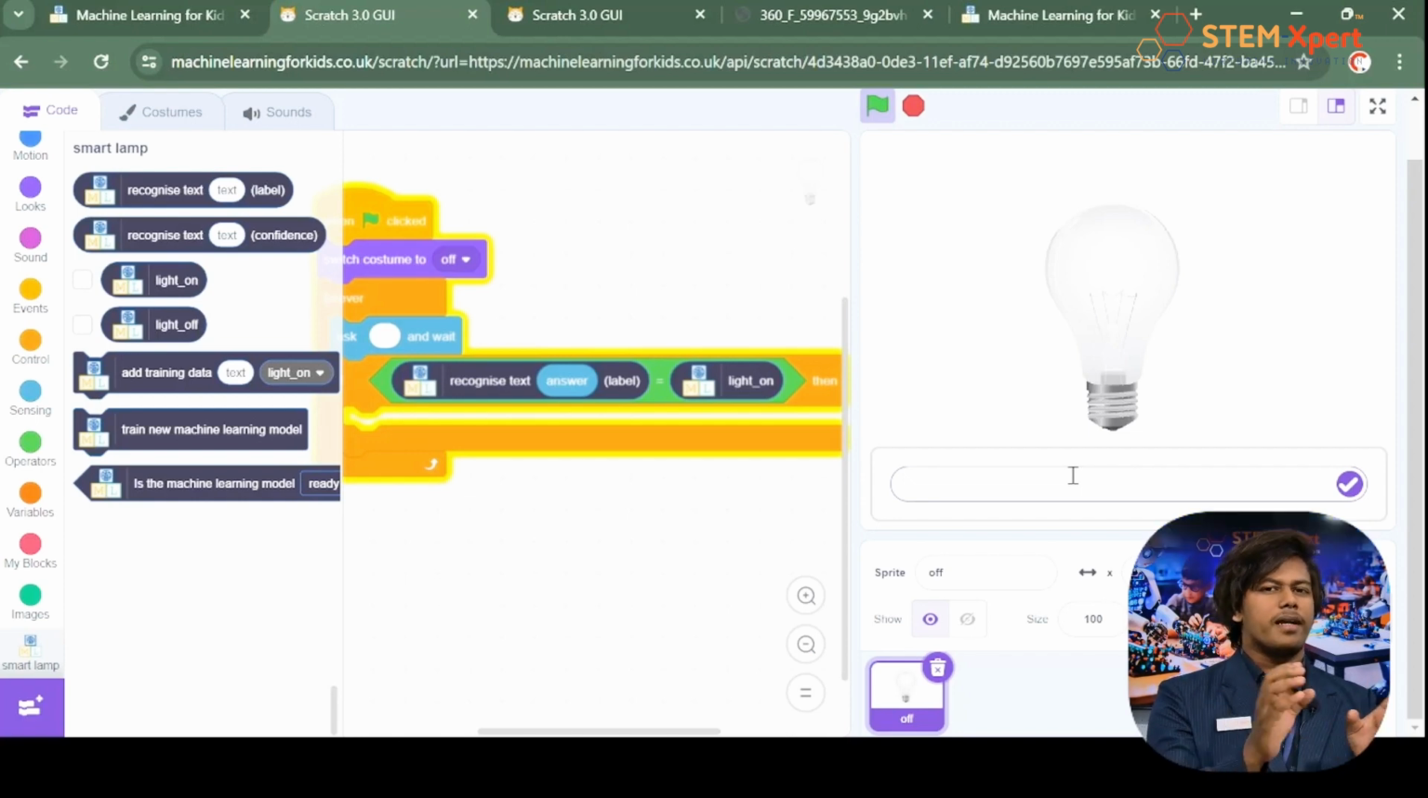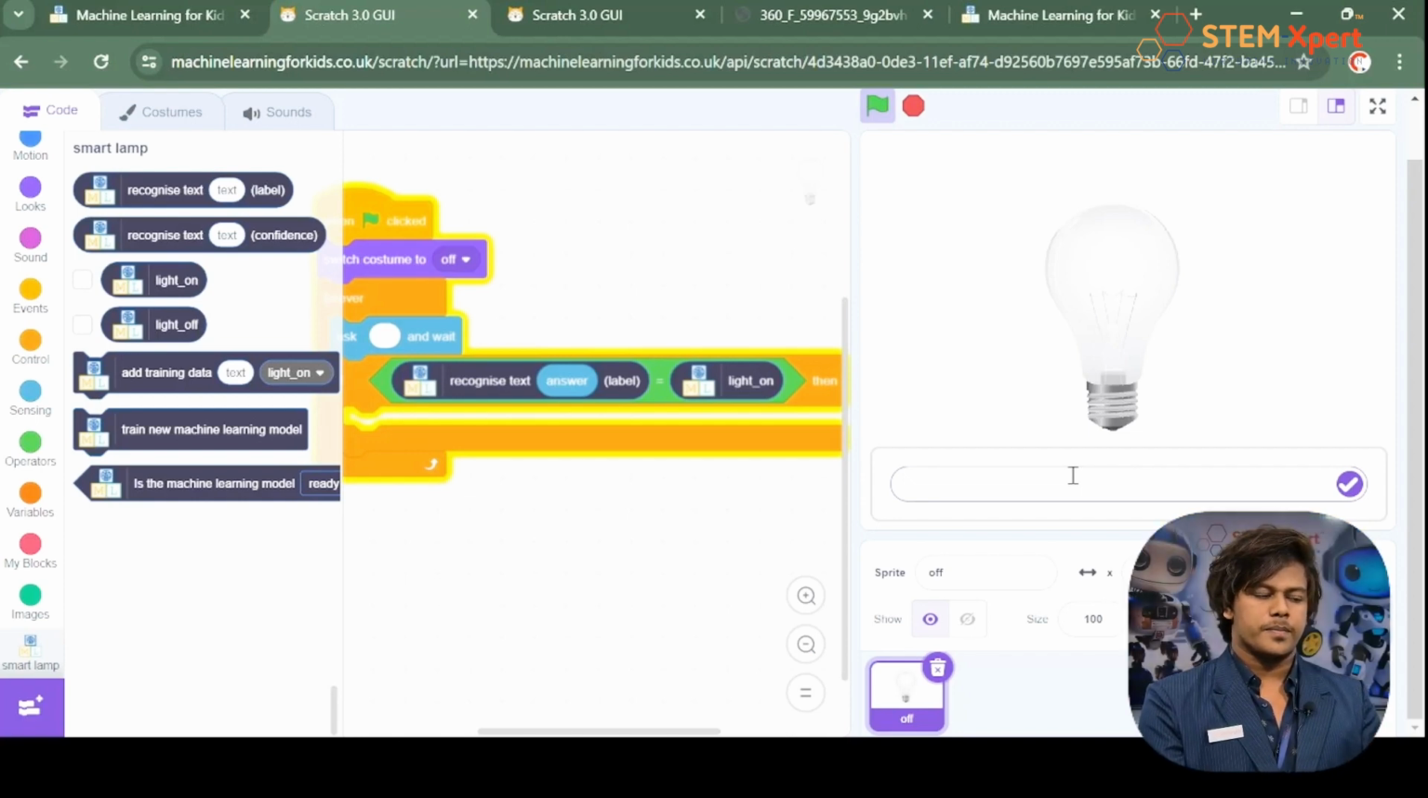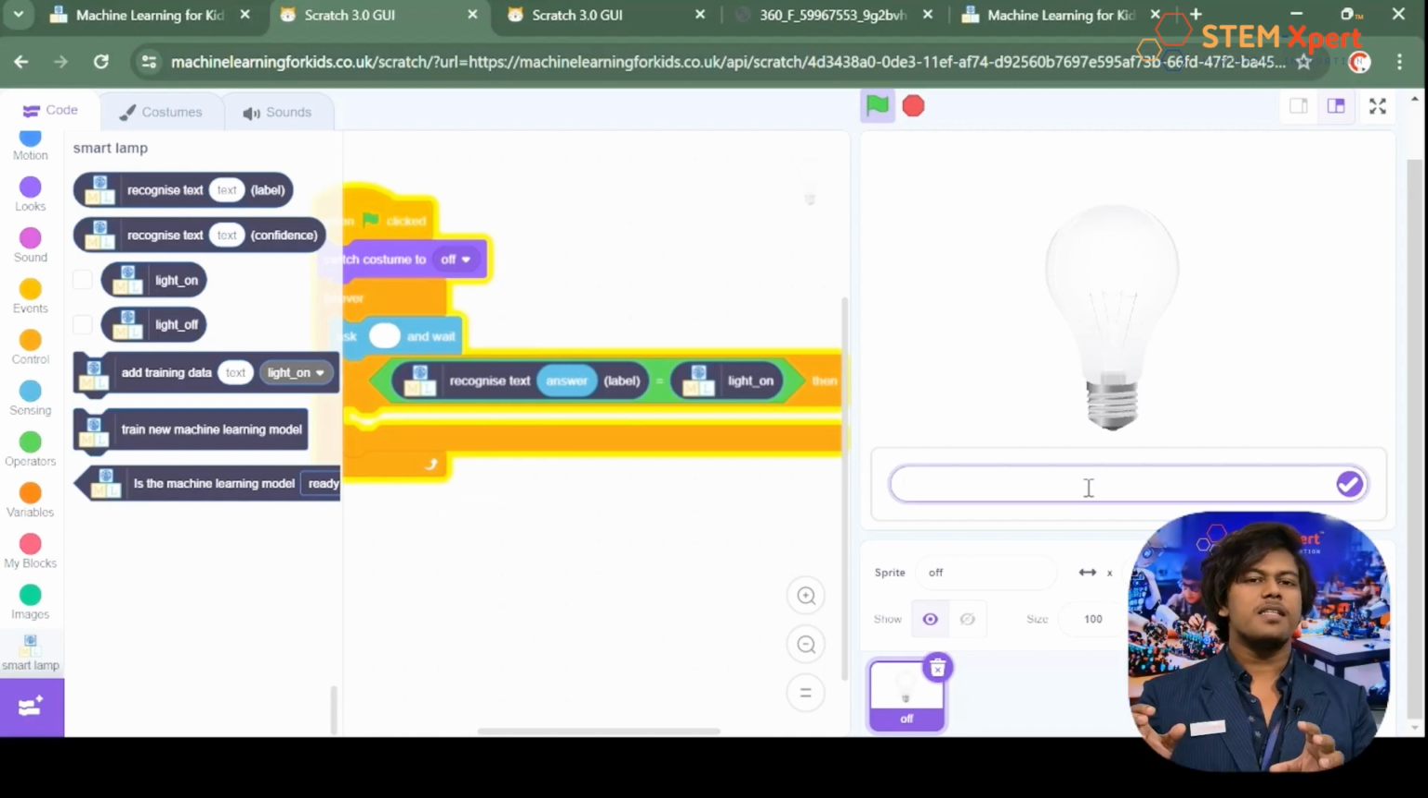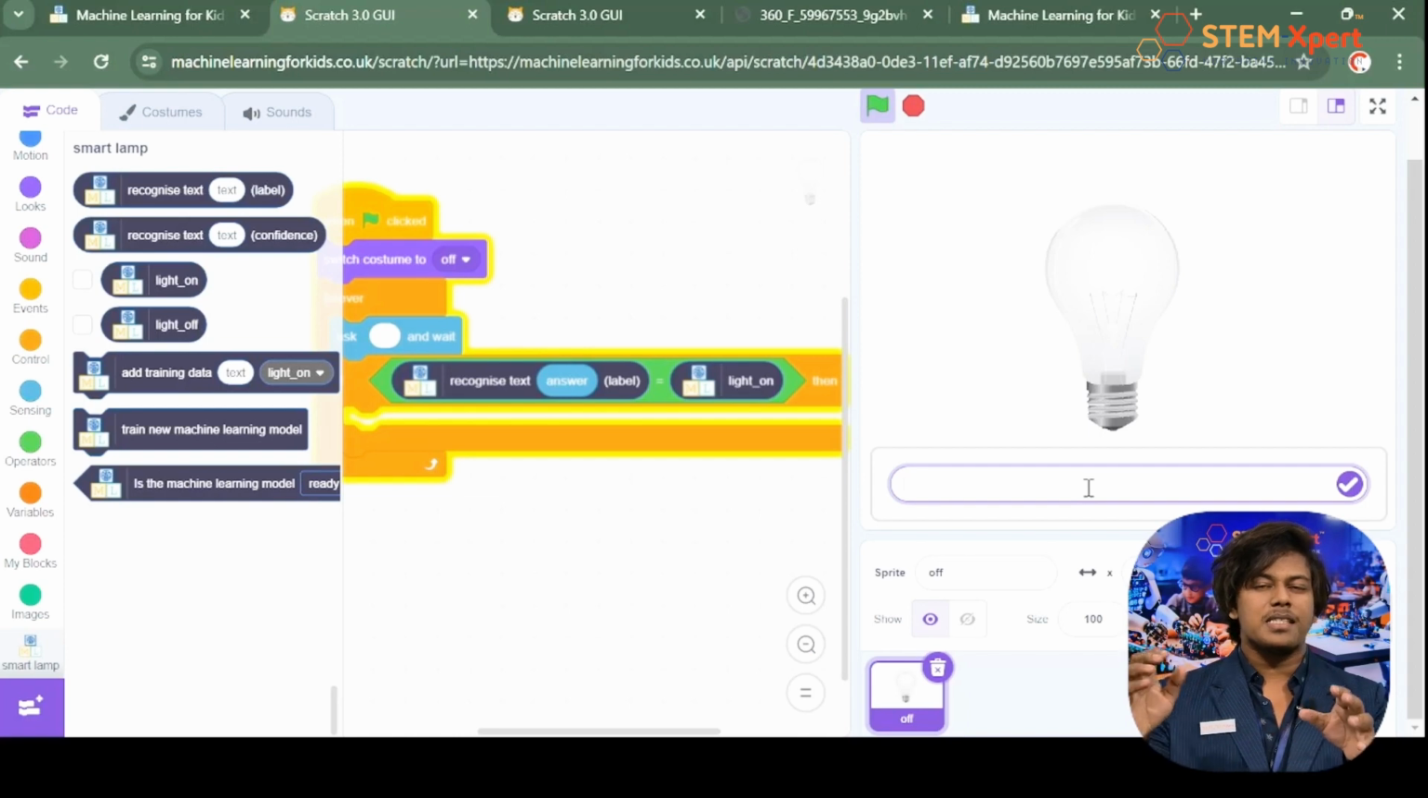So just look at the condition again. Well, what it says is, if you type something over here, and if that word or that sentence is contained inside that light on bucket, then this condition will be true, or this condition will be satisfied. So whatever is inside would work. So that's the basic concept. I hope you got it.